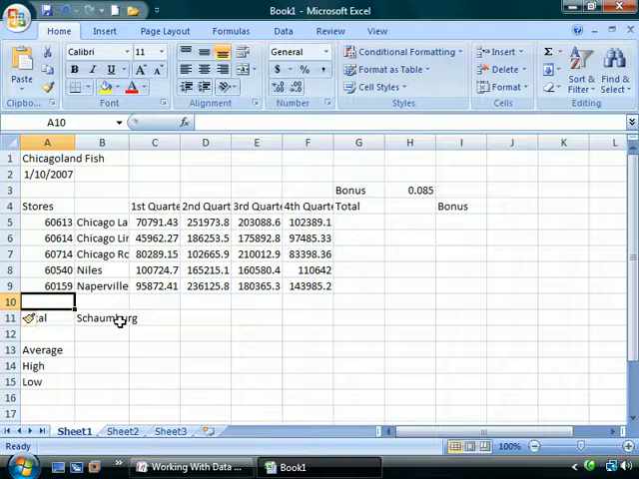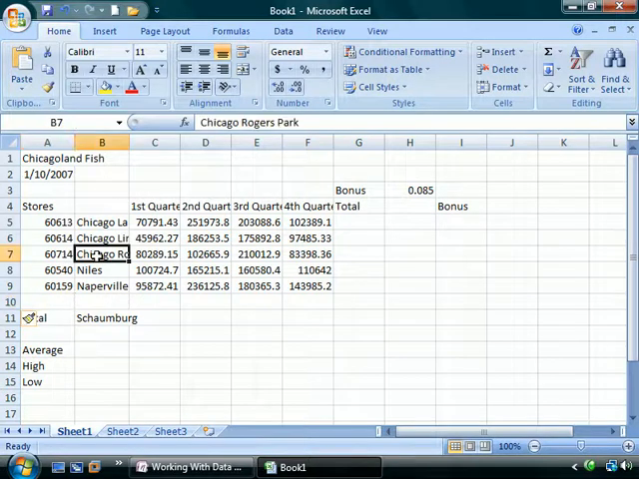In A10, I'm going to type in the area code of the store, although I see that this is the area code for the Schaumburg store. This is the area code for the Naperville store. We're missing the area code here for the Chicago Rogers Park store. So all of this stuff is kind of messed up. What we need to do is start moving these cells around.